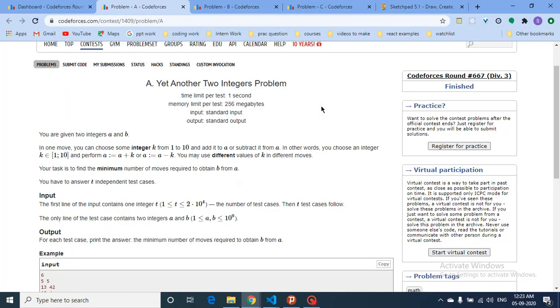Hello friends, today we're going to discuss problem A from the latest Codeforces round 667, named "Yet Another Two Integers Problem". You are given two integers A and B, and in one move you can choose some integer k between 1 and 10 and then add it to A or subtract it from A.